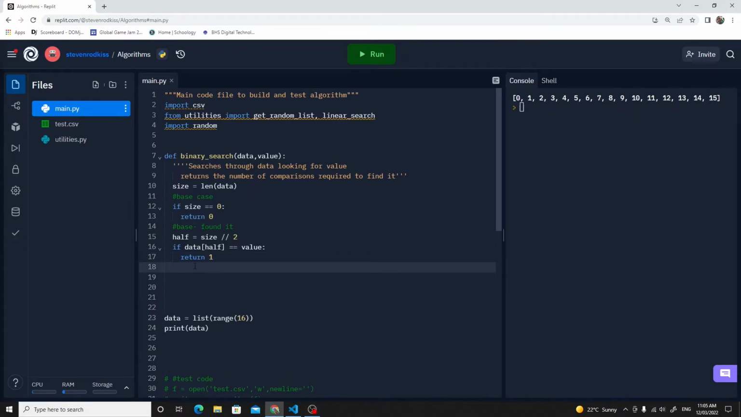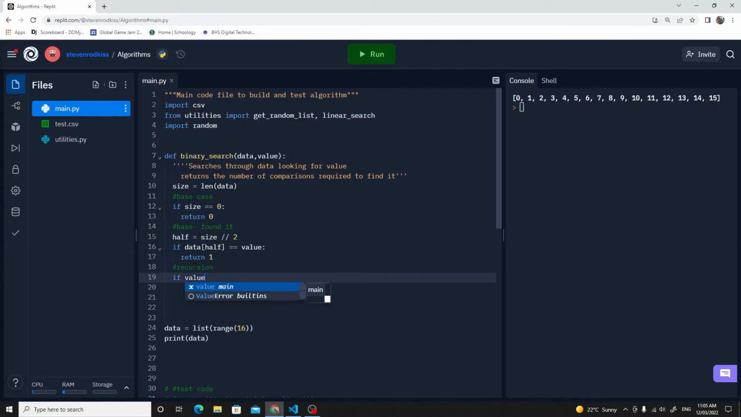The next part is where the magic happens. This is where we'll actually call the function again. What we basically want to do is, if the value we're looking for is less than the current value in the middle, the one at the center of this list, then we know we need to search the bottom half of the list for it.